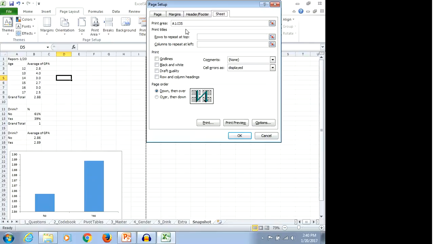you have 400 participants, and you want the title of the variables to be on every page so that when you're looking at page 4, you're like, oh, what is a 4 for? Is that age? Is that GPA? I don't know. You want the row labels, the variable labels, on every page. That's where you go. Rows to repeat at the top.